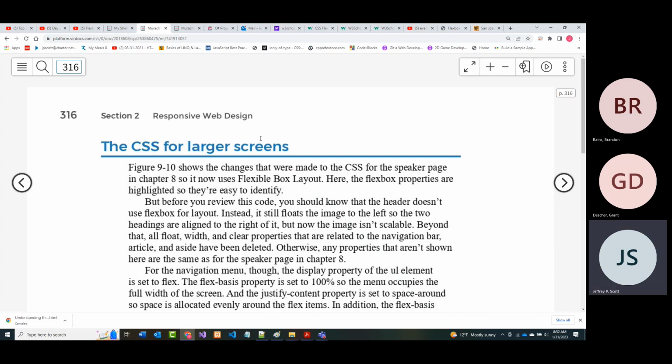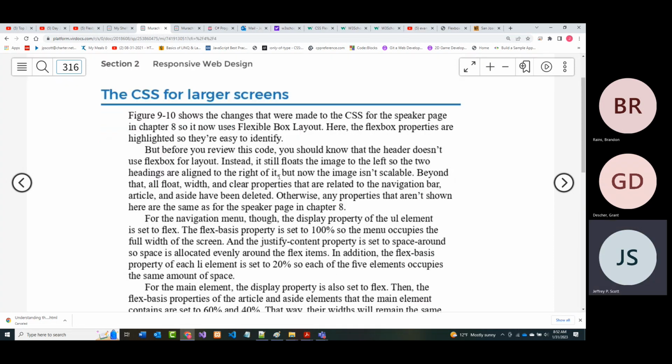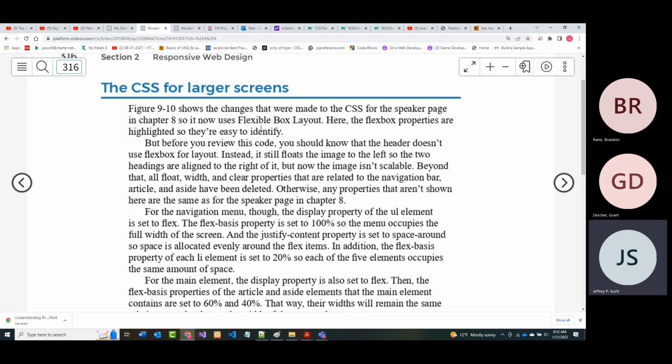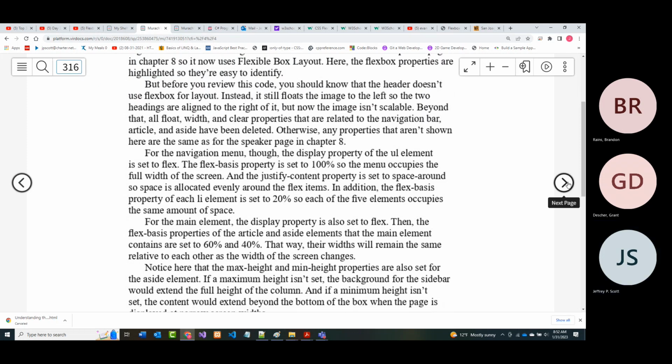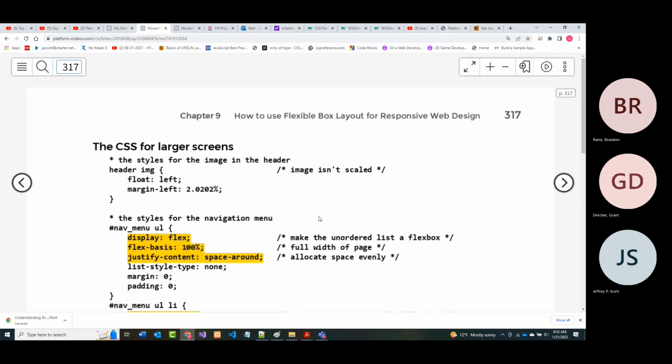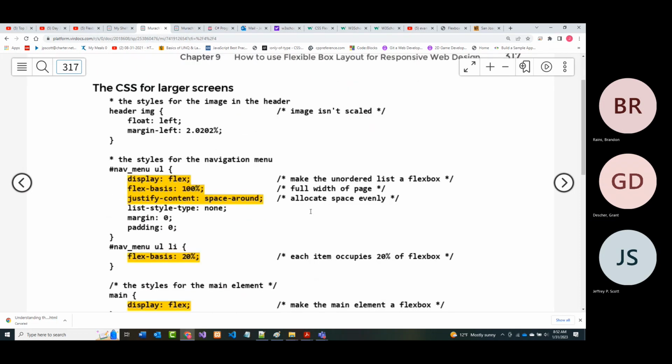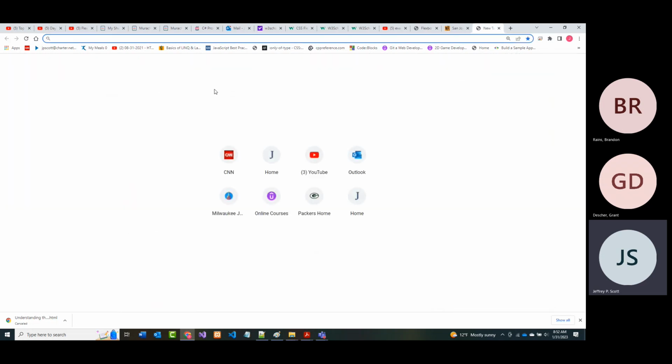So it says here 9.10 shows the changes made to the CSS so that it now uses Flexbox layout. And as always, they made the color on there. So let's take a look. Now, one thing they're not showing in here, which to me means it's not necessary in this example, but what you will oftentimes see when you're working with Flexbox and even not with Flexbox.